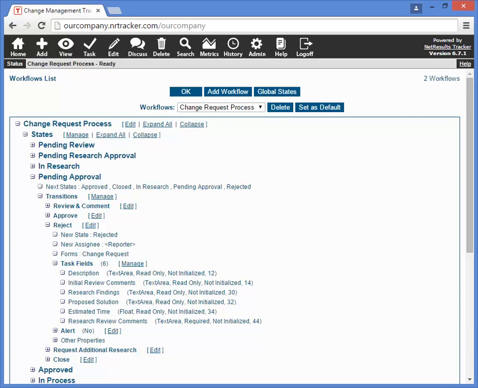Tracker workflows can be customized to reflect your organization's processes. You can define the states, transitions, and email rules. Transitions include options for new state, new assignee, and the fields that need to be filled out by a user at a particular point in the process.